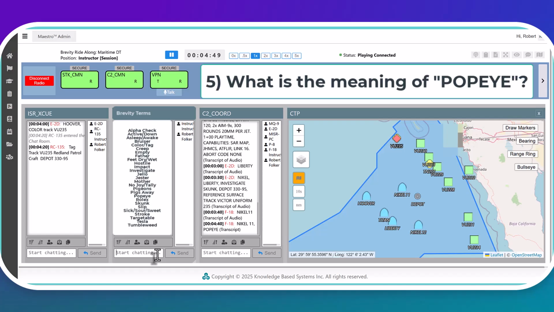As Nickel flight maneuvers to the tasked track, a low haze layer obstructs Nickel's view of the surface vessel. Nickel 1-1 informs Liberty of the situation by using the brevity term Popeye. Nickel flight will reposition in an attempt to get better fidelity.